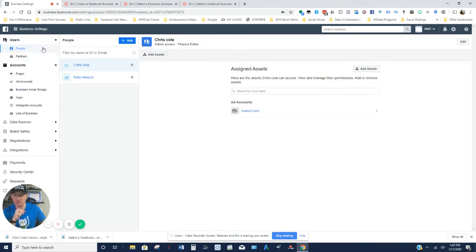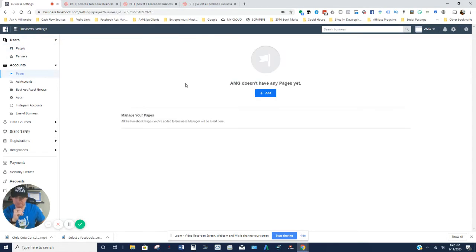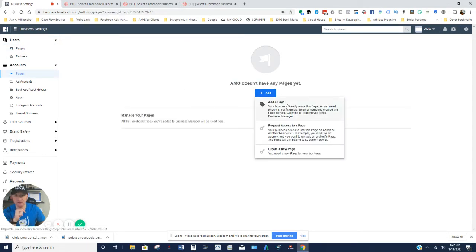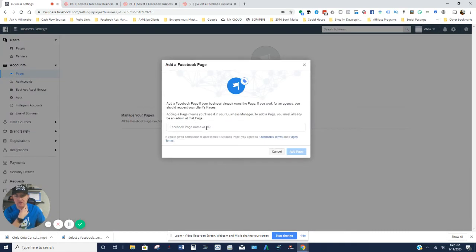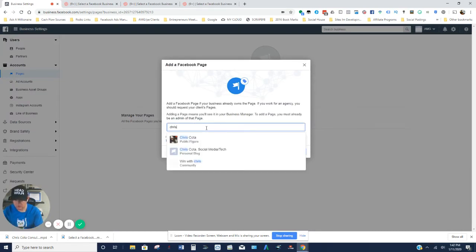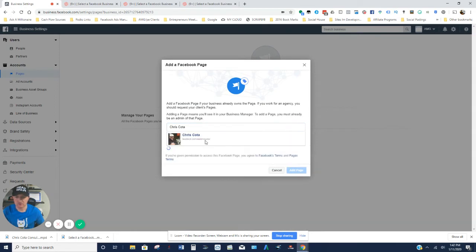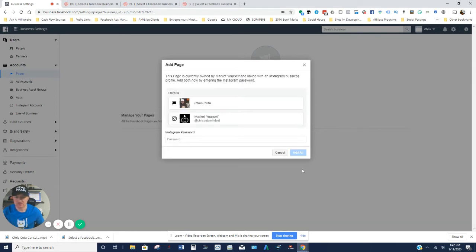Well, first, hold on, let's make sure you have assets because you don't have assets yet. So we're going to go to pages. We're going to add pages. We're going to click add a page or request access or create. More than likely, add a page. And then you'll start typing in that page. Let's do Chris. Let's do my personal one. All right, add a page.